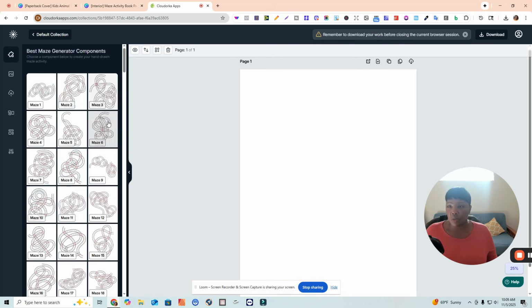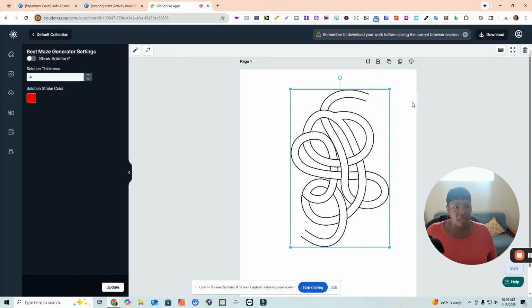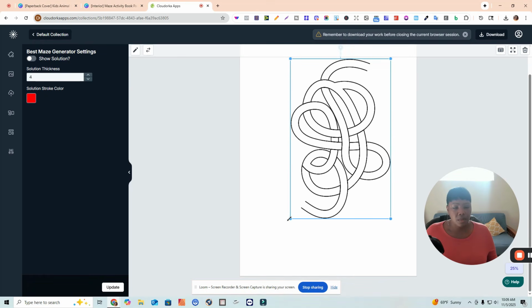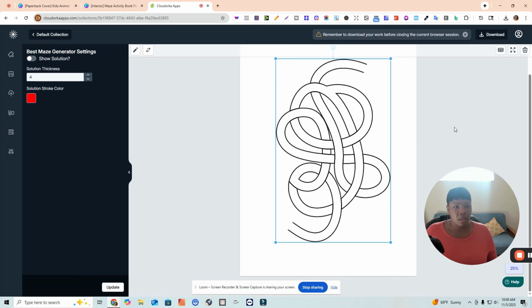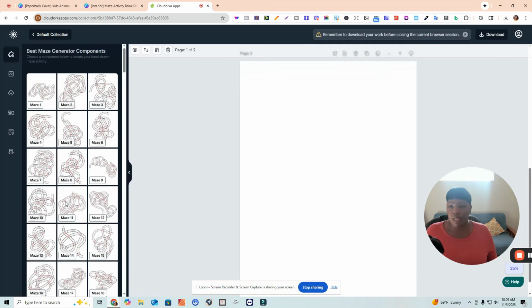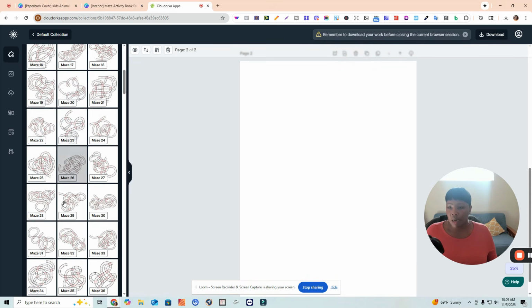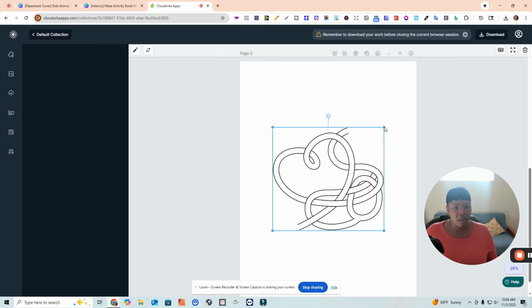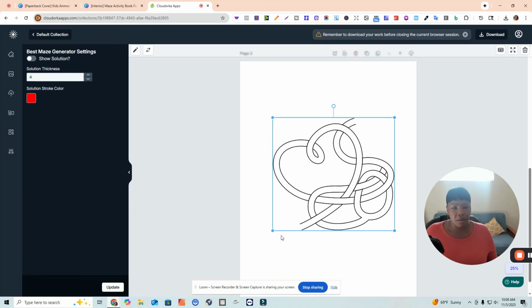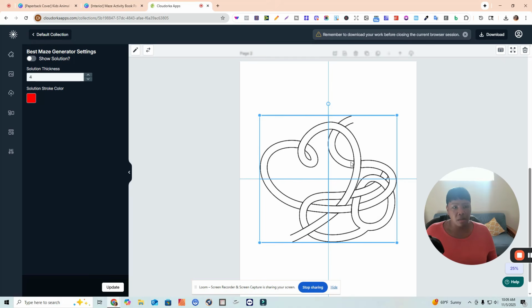So I'm going to do, let's see, I can do this one. I actually like this. So I'm going to do this as a first page. Okay, so that is maze number 1 that I'm going to generate. So what I'm going to do now is add another page, and then I'm going to do maze number 2. So which one do I want? I actually like this one. This is maze number 20. So then I can just do this here. And then I'm going to do another maze. Okay, all right, so that's done.